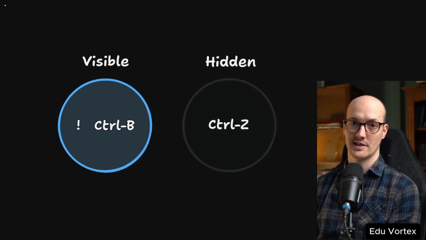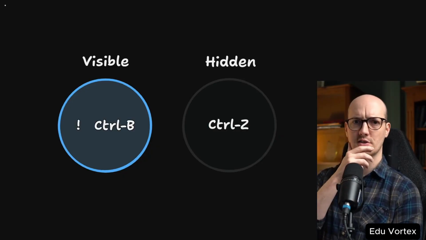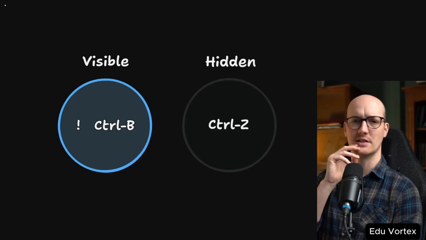But if you want the command to be totally hidden from Claude, you can just suspend it quickly with Control-Z. And of course, these are Windows shortcuts, so you might need to do something different if you're on Mac. So those are all the different ways that you can manage bash commands in Claude Code.